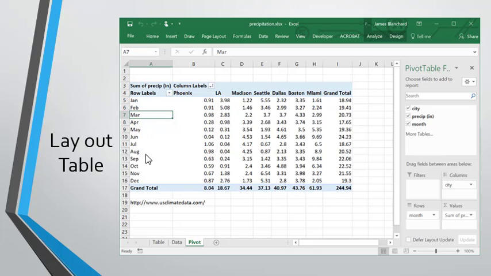So you see the months here, the cities here, and so for example, for LA, this is Phoenix. So for LA in January, the average precipitation is 3.98 inches, which is kind of surprising how high that is. I grew up there. I didn't know it rained that much. In fact, in February, you get more rain in LA than Seattle, which is kind of weird.